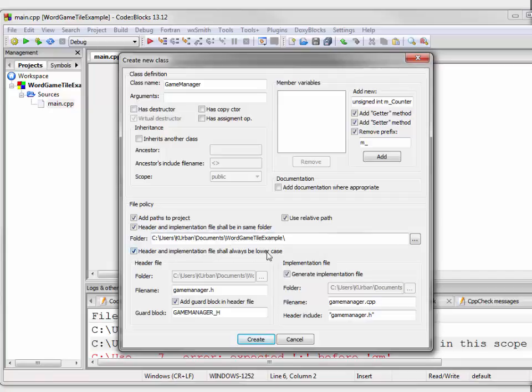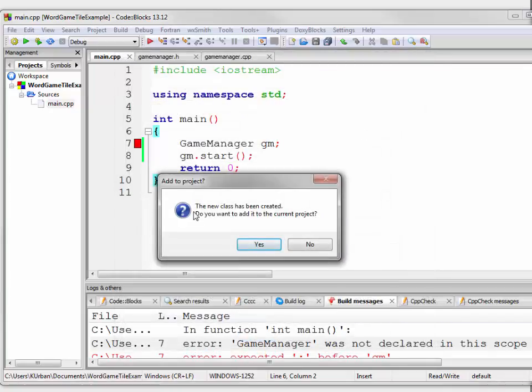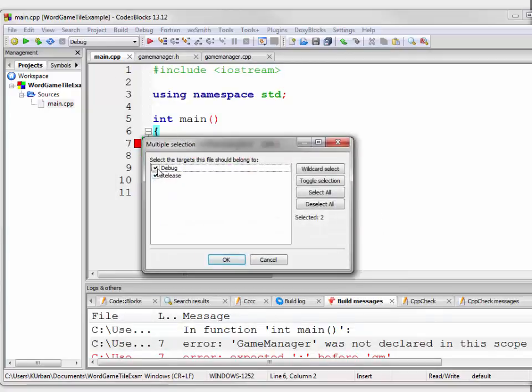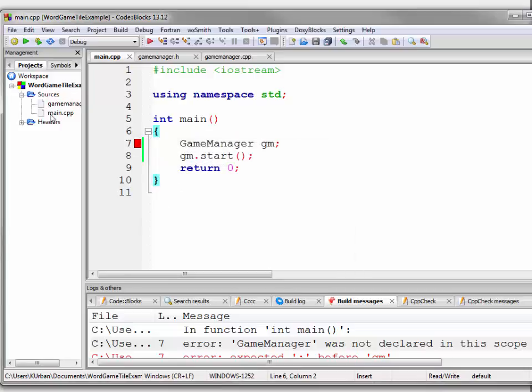That's not a real project, but I want to just keep everything together. And also I want the file names to all be in lowercase. So I'm going to make sure that these four are clicked. And that's really all I need for that. You could do other things in here if you want to learn about it. I'm not going to bother with that. So I'm just going to create it from here. Right, new class has been created, add to the current project, sure. It's both debug and release, we want to leave that set.